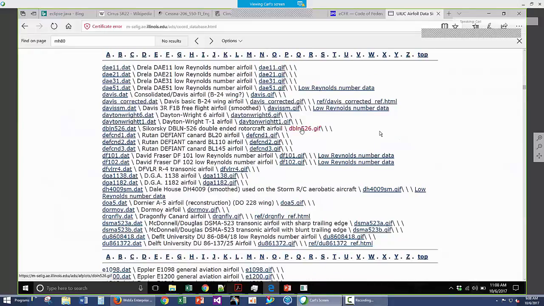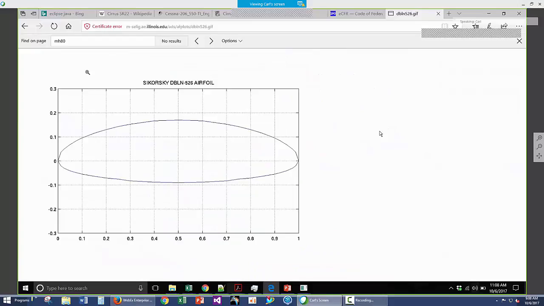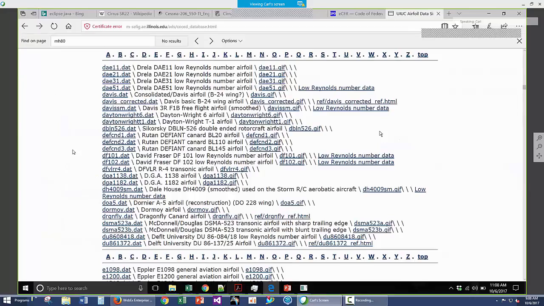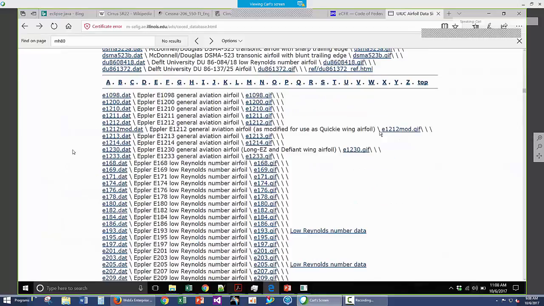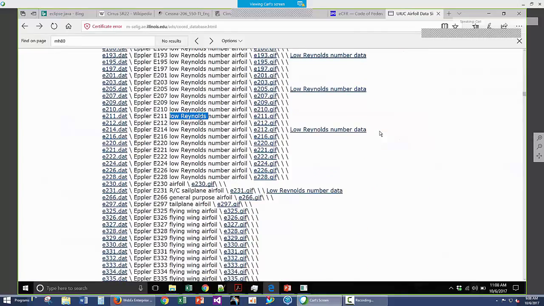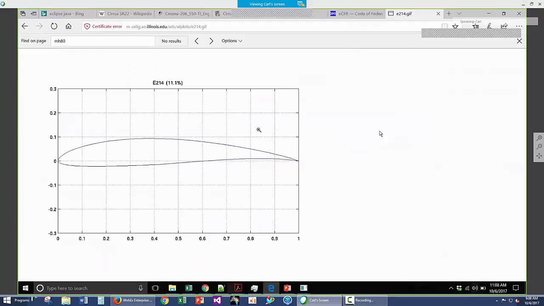Let's say this rotorcraft airfoil looks very goofy, probably not appropriate for our type of aircraft. But you see some of this low Reynolds number data. It may be perfectly valid. Some of these have this low Reynolds number data. That means that there's wind tunnel data for that. You can go look it up. So in this case, this is an 11% thick airfoil, and it's got a reasonable amount of camber. Kind of a thin trailing edge, but perfectly fine.